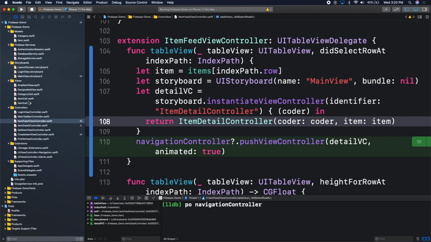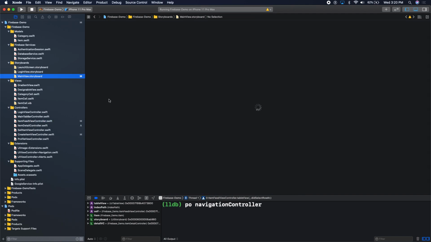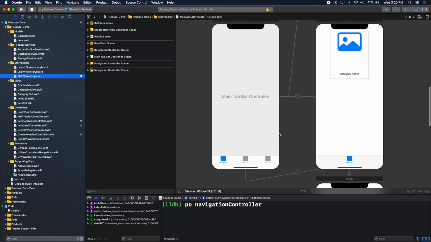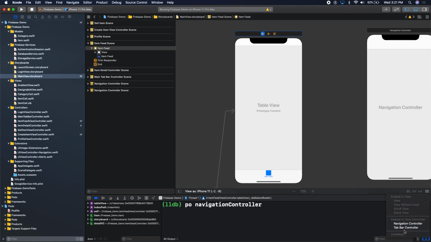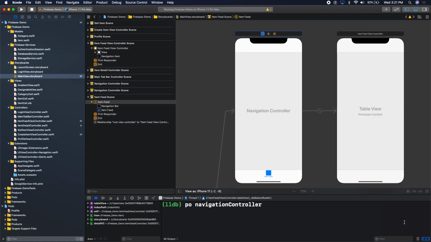Let's go to our storyboard and see what our view looks like. Here I have my table view, or my item feed. Is that embedded in the nav controller? No. So now let's go ahead and embed it. I click on the view controller, go down to embed, and say embed in navigation controller. So I click on navigation controller and now it's embedded in the nav controller, right?